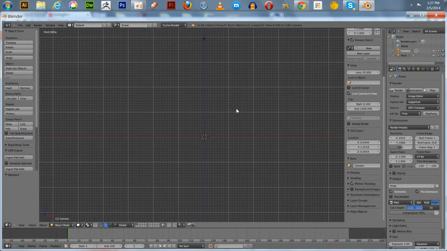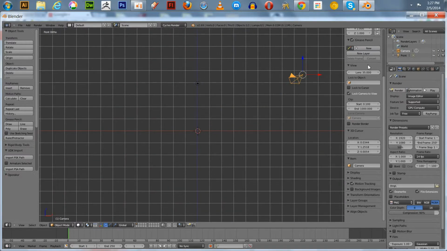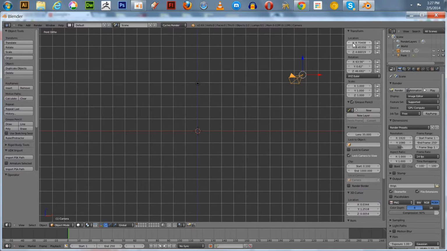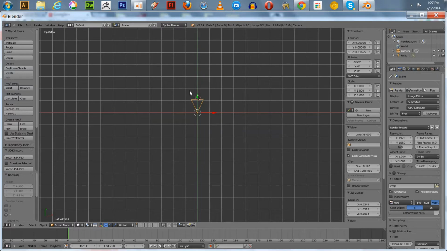Let me zoom out a little bit. I'm going to place the camera. I'm going to do X0, like so, and then we're going to Alt-R to reset the rotation, and then let's use R X 90, and that puts the camera straight forward there. And so we'll click that, and we'll have it right here at the center.